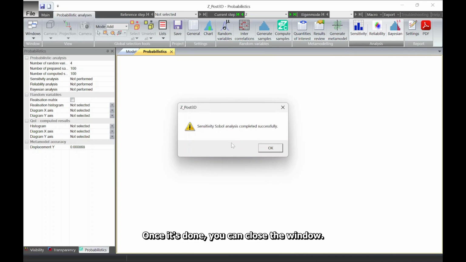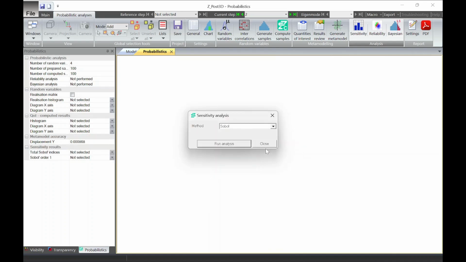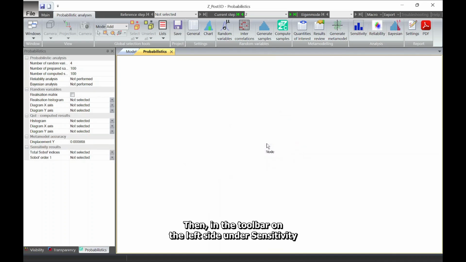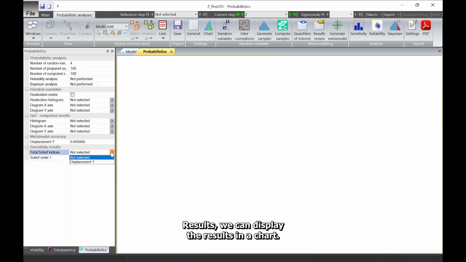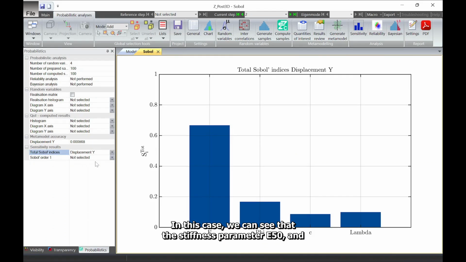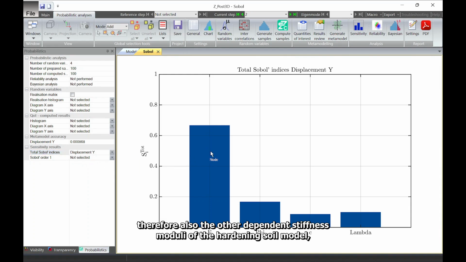Once it's done, you can close the window. Then, in the toolbar on the left side under Sensitivity Results, we can display the results in a chart. In this case, we can see that the stiffness parameter E50, and therefore also the other dependent stiffness moduli of the hardening soil model, have the largest influence on the settlement of the existing building.